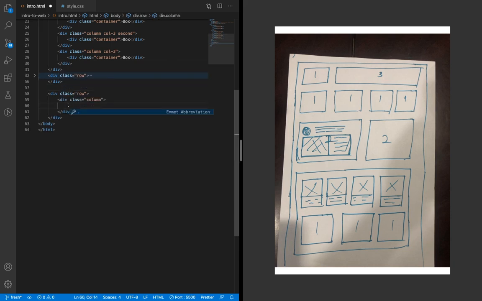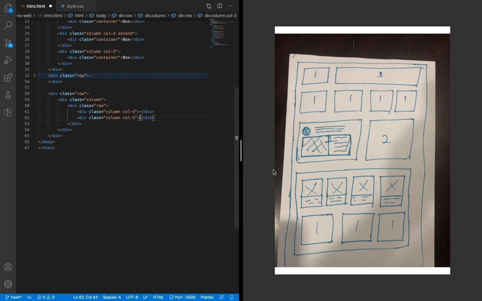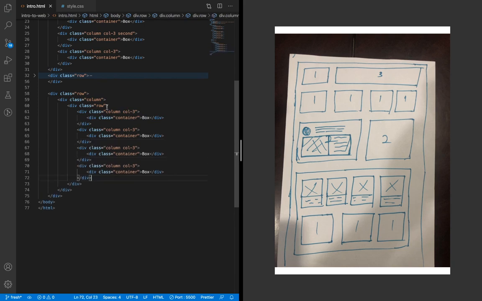So within that column, I have another row, which is the first row that I have here. Row, and then that row has 4 columns, right? Column, and they are all columns that should take 3 grids or 3 pieces of the 12 grid, right? So I'll just make copies of those. But before I make copies, let's add the container and put the box in there. Yeah, then we can make copies of this now. Yeah, so 4 of them sitting quite right. So that's the first row in here.